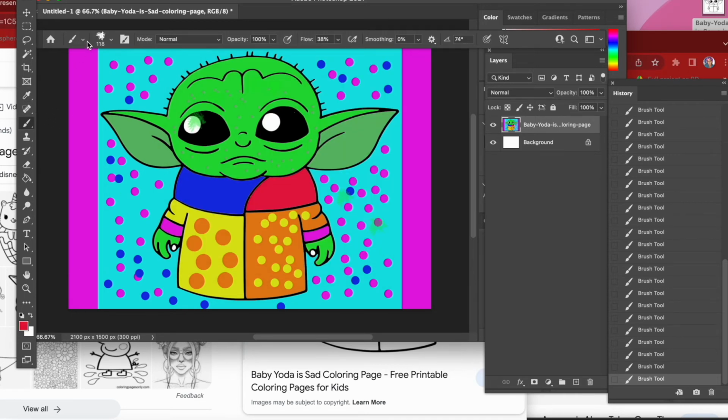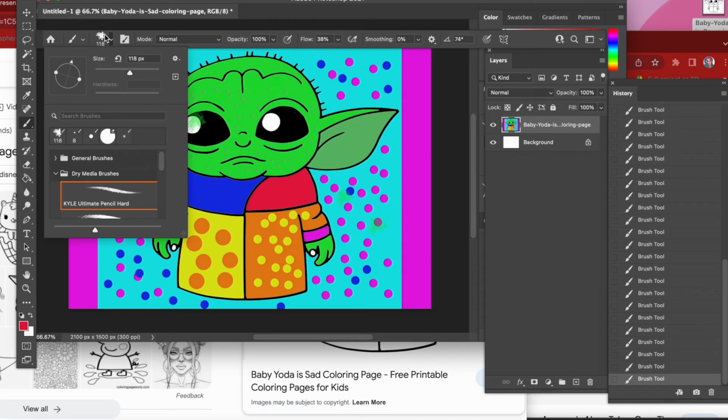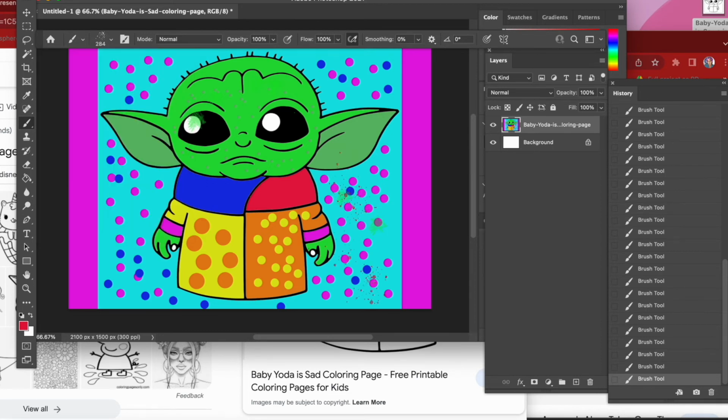Now, something to keep in mind is that using the toolbar on the top, you can actually change the type of brush that you are using. And there's really no right or wrong way to do it. I'm just going to kind of play around. I'm going to go into these different folders. There's dry brushes. There's all sorts of fancy brushes. You can also adjust the opacity on the top to make your brush more see-through or darker.